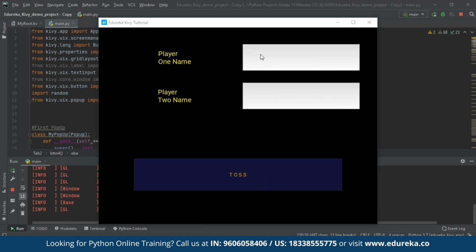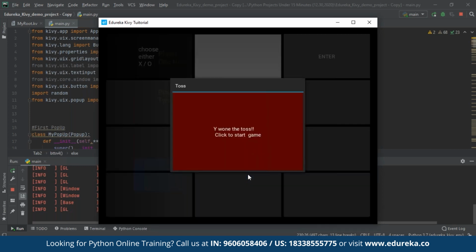So you can give here a player name, so let's give a player name as X for the time being, and then player 2 name we'll give as Y, and then there would be a toss, and you can see Y has won the toss. So it's pretty fair, right?